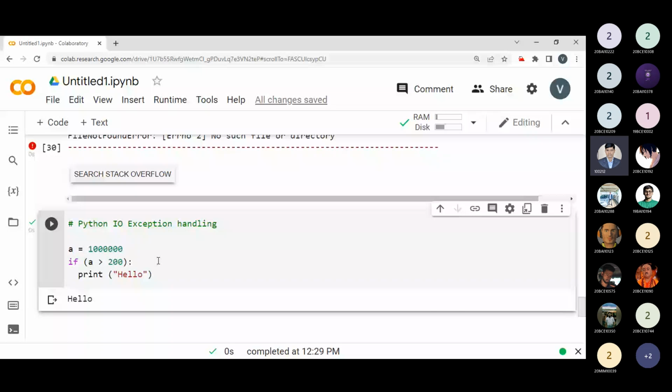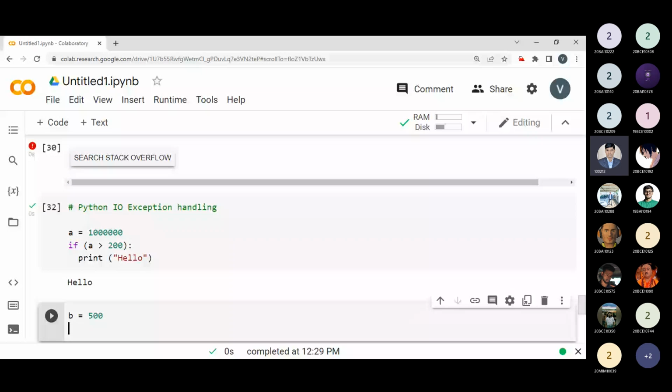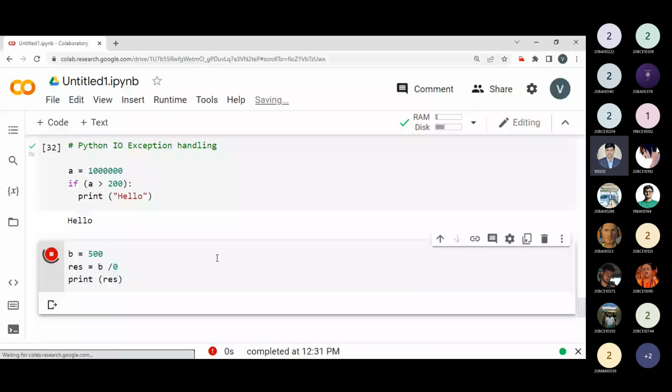I'm taking the same variable b, with the value 500, a small variable. And what I'm doing is trying to divide. res is my result variable; I'm writing result equal to b divided by 0, and I want to print the result. I'm executing this code, and let us check what we are getting. This is generating the exception.